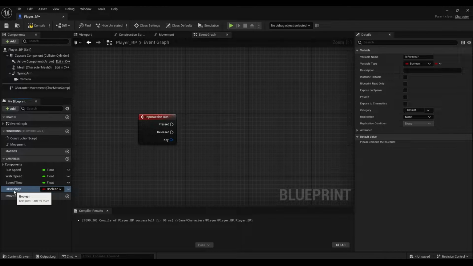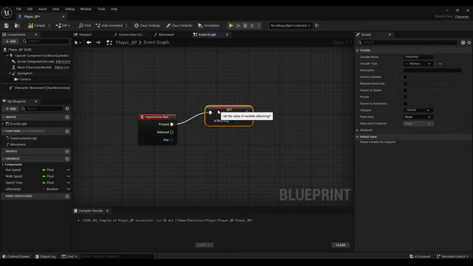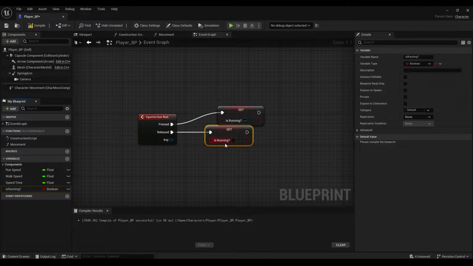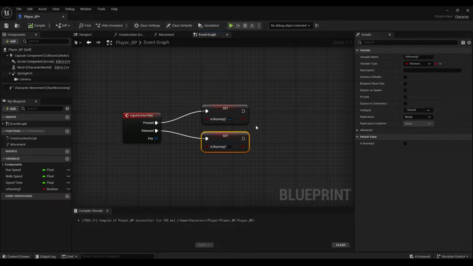Let's connect this to the pressed option of our run input, which we have created in the project settings. So, if our character is running, we should set this to true, and if it is not running, it should be false, so leave it unchecked. This is the basic setup.